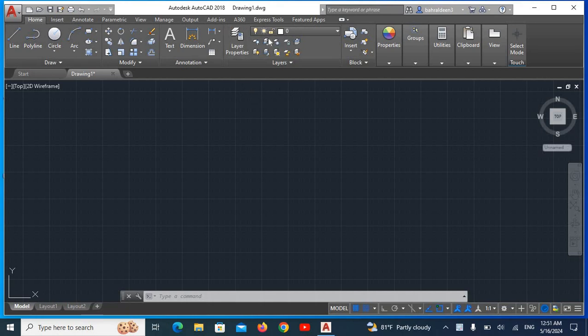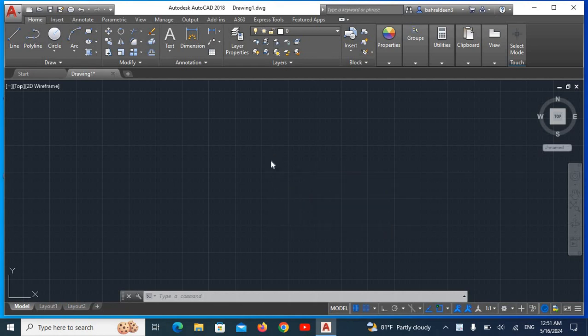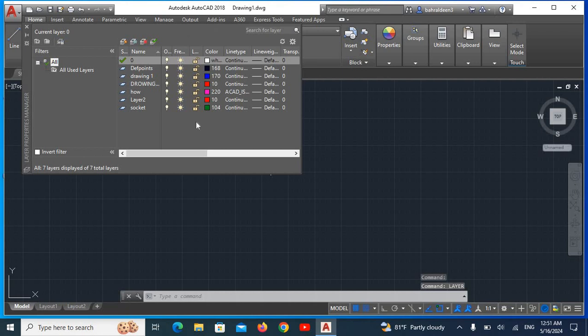If you want to create new layers, you write layers, then click enter. As you see, this is how to create layers. This is a layer that I created before. If you want to create a new layer, go to the left icon, then click.